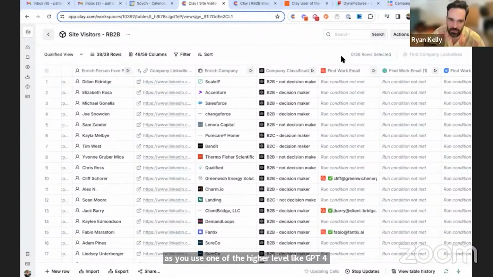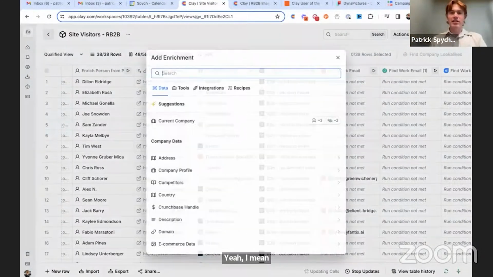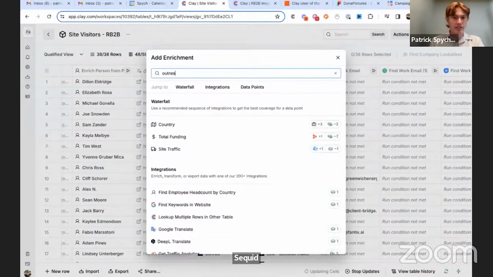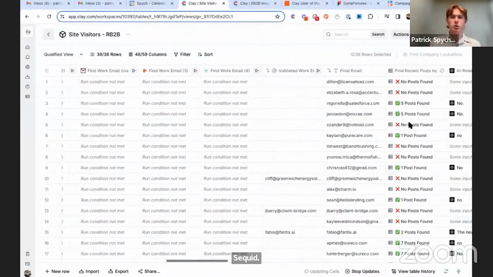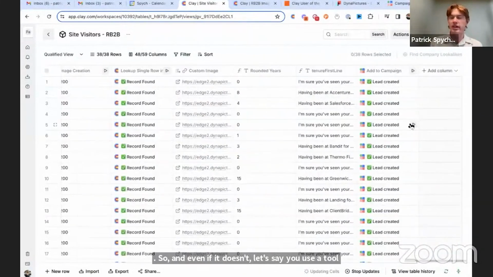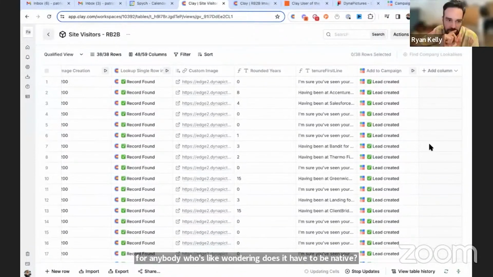Cool. Quick follow-up, can you push all this? I know you showed a different tool for prospecting, but Clay integrates with Outreach. You could push these to an Outreach sequence. Yeah, I believe it does natively. Let me see if it natively integrates with Outreach. Yeah, it does. And even if it doesn't, let's say you use a tool that isn't natively integratable with Clay, you can still connect it. For anybody wondering, does it have to be native? No, there are ways to externally connect them with the API integration. But yeah, you can do Outreach. Cool.